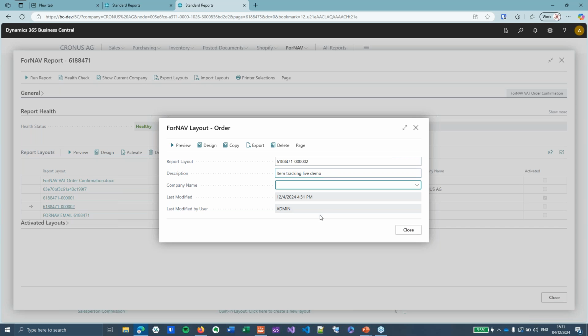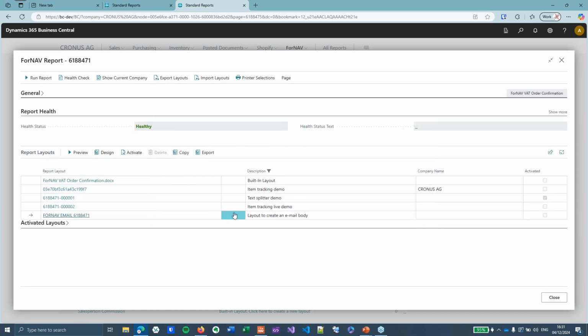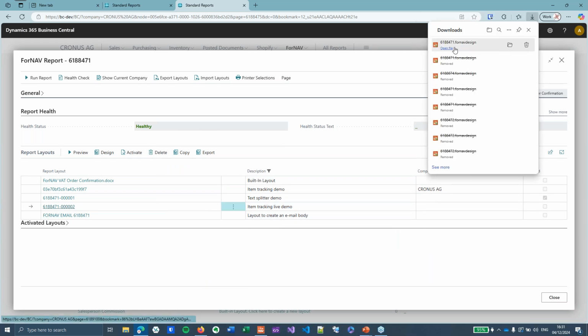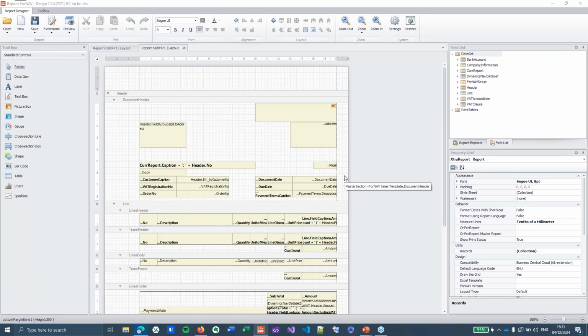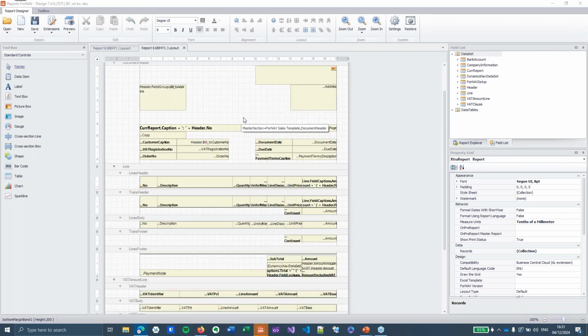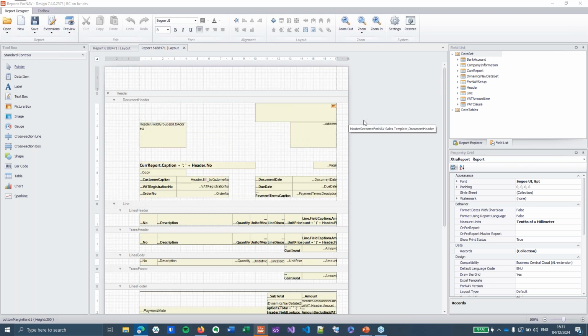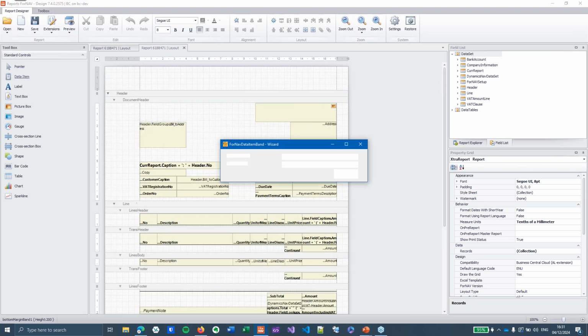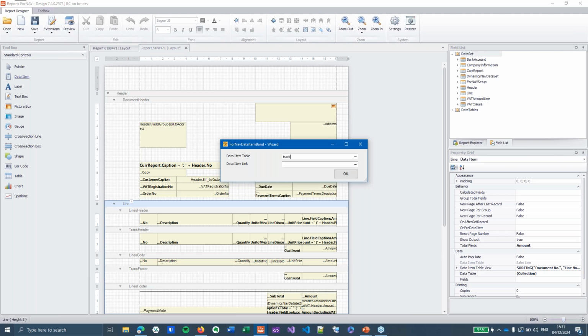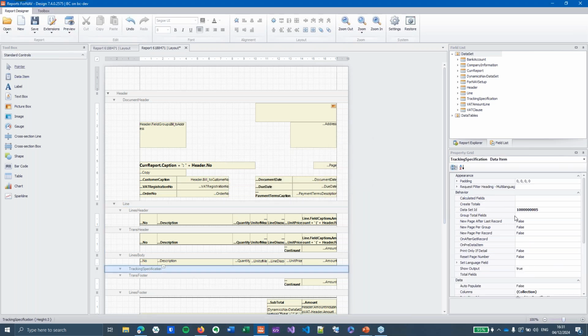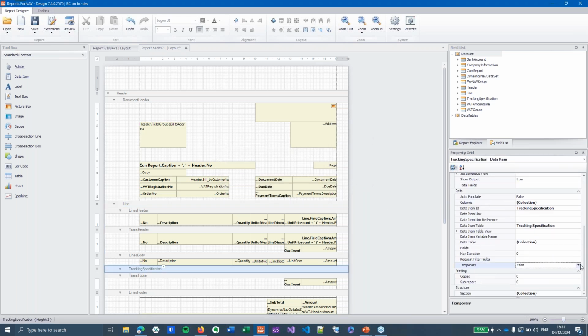So let's create a new custom layout. Item tracking live demo. I am going to design this. That gets me a copy of the standard built-in layout for the sales order. I will grab a data item, drop it on top of the line, say tracking specification, nothing else. This tracking specification I'm going to set to temporary, which in this case, because we're on a custom layout, also sets the auto populate to true.